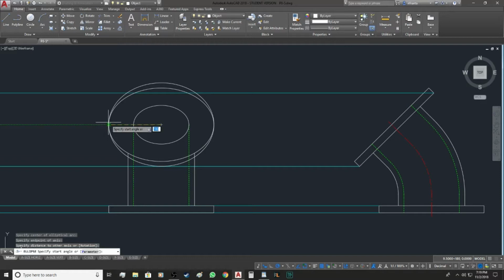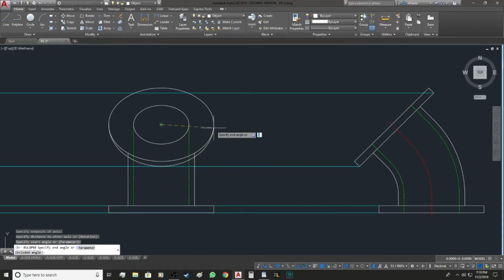Specify start angle or perimeter. Okay, that was weird. I'm not really entirely sure how I made that, so I'm going to remake it again, but in slow-mo.